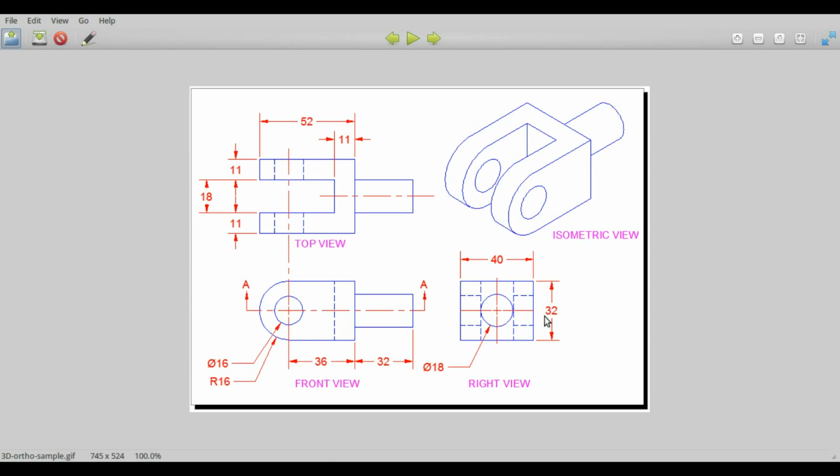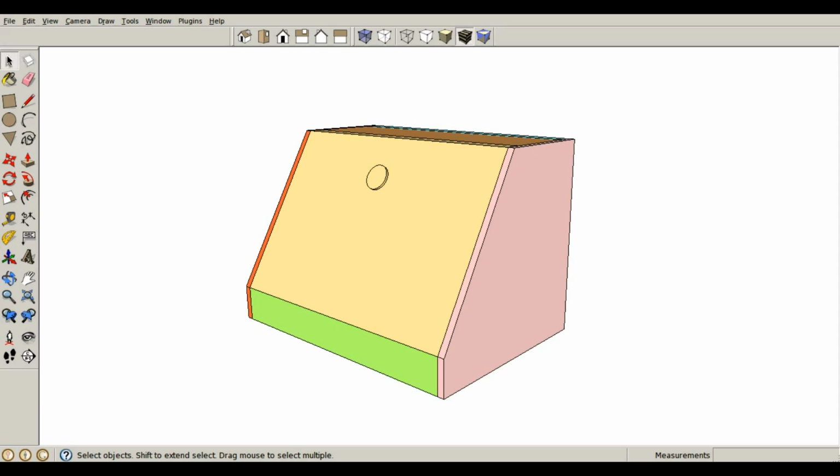This is an orthographic drawing where you have your top view above your front view and your right view to the right of your front view. And sometimes you may or may not have an isometric view up here showing a little bit more three-dimensional visualization. I'm going to show you how to do all of this in SketchUp. It's really cool. So first off, let's start out with a project.